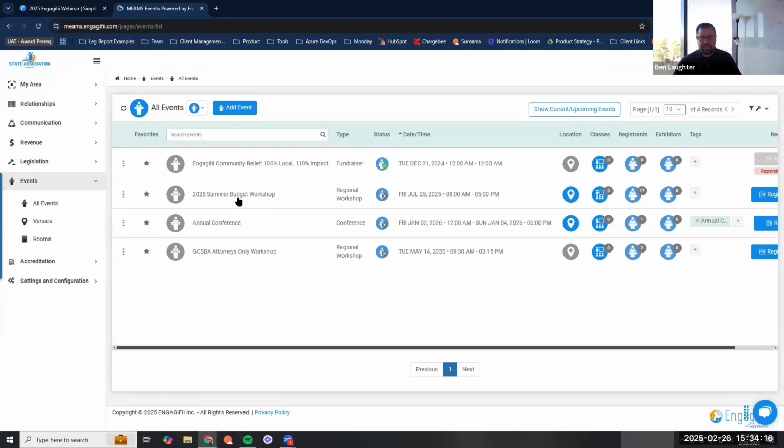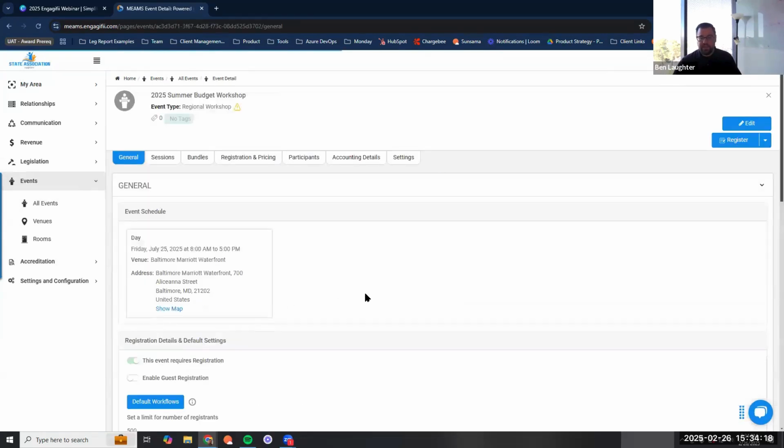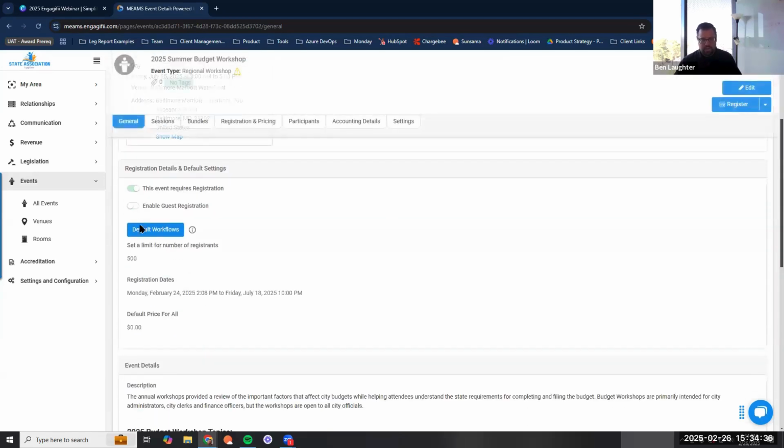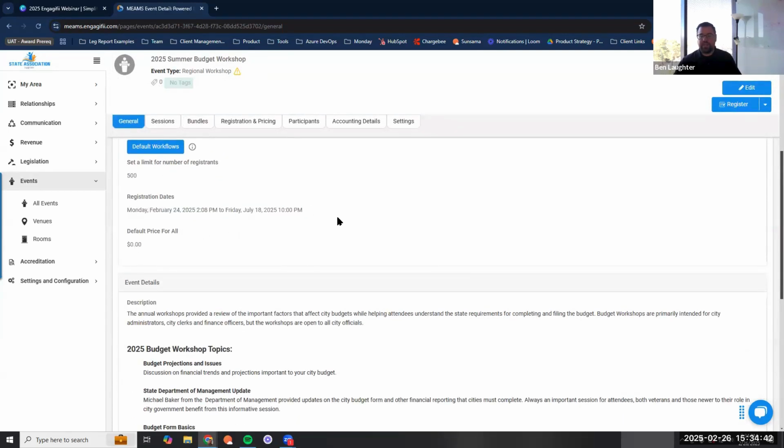So when I go look at that exact same event from the perspective of an internal administrator, I can register myself. I can register other people on their behalf. But like I mentioned earlier, you're not restricted to one organization. You can register anyone from any organization. Same thing, just with a search function. I can edit the attributes of this event. I can decide whether guest registration is allowed on this event. I can set maximums. I can decide what the registration dates are so that they're automated.